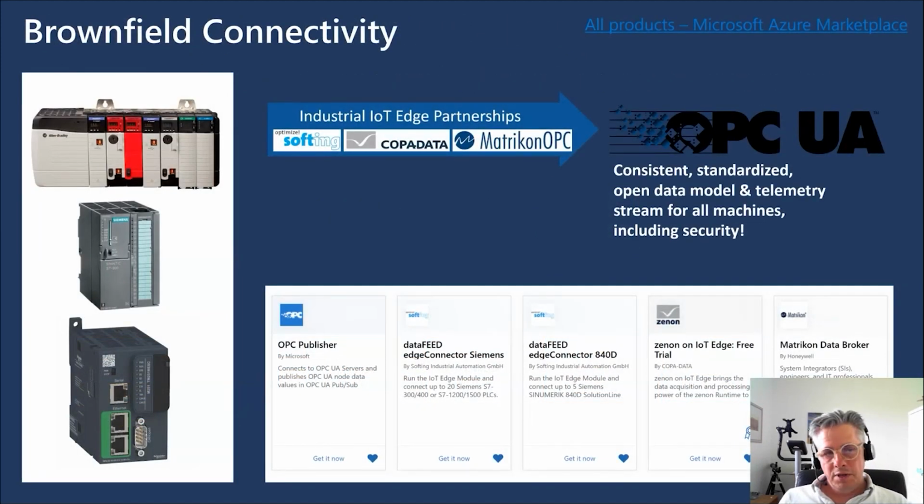So very briefly, you should be familiar with this. We keep growing our brownfield connectivity partnerships with additional partners that are leveraging IoT Edge, and building OPCUA enabled connectivity solutions containerized on IoT Edge. Here's a list, and again, they're on the Azure Marketplace.